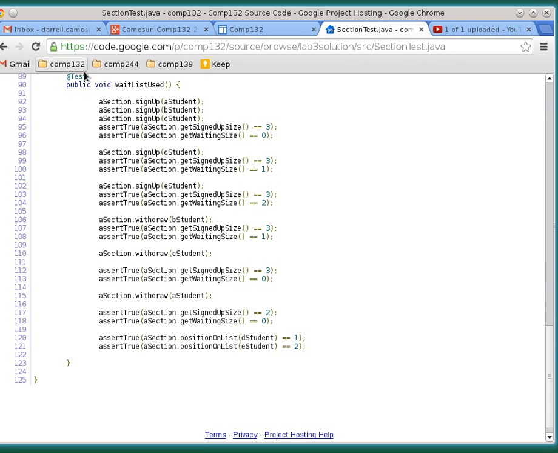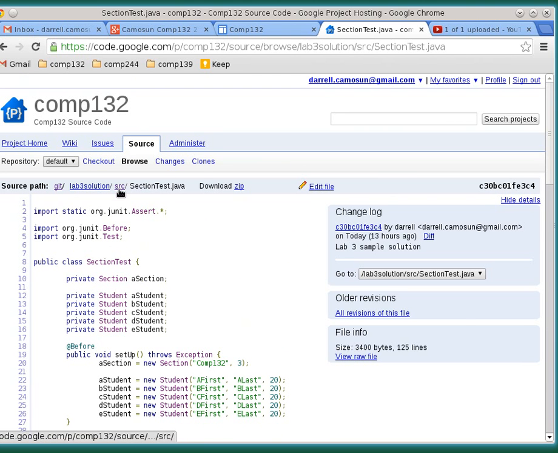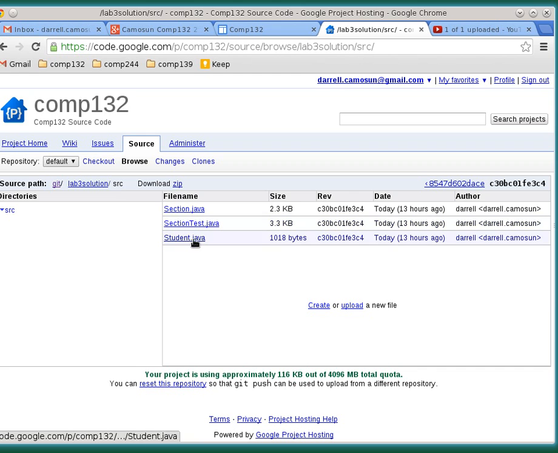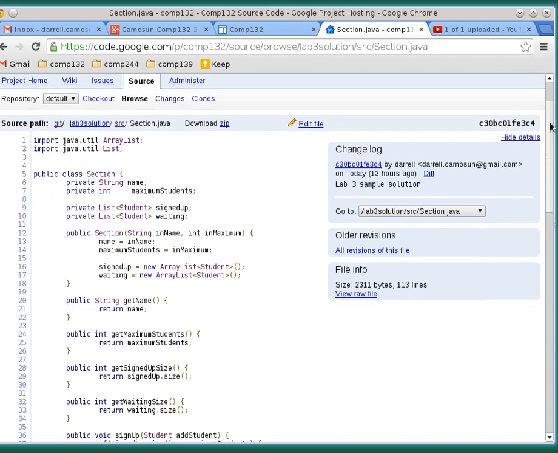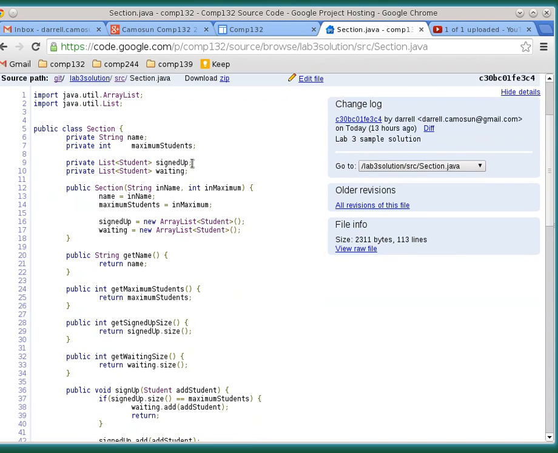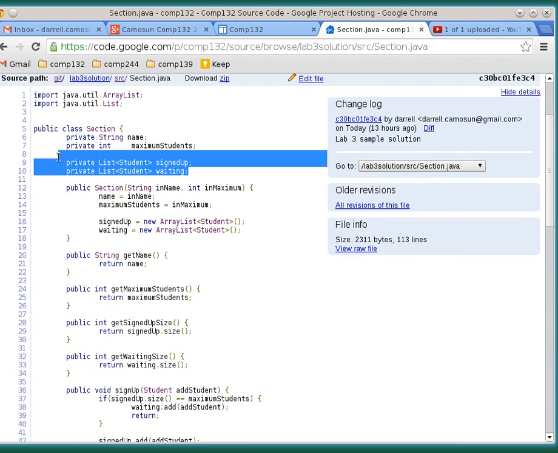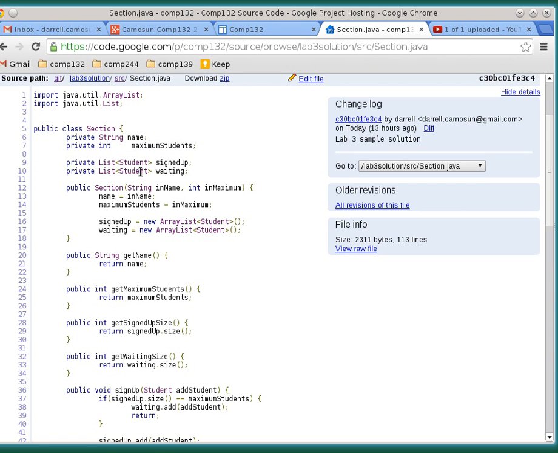Okay. Back to the other classes, student really didn't change. If we go look in section, there's my section with a name and maximum students, and these are the two things that changed from integers to lists of people. A lot of people tried to initialize things up at the top there.